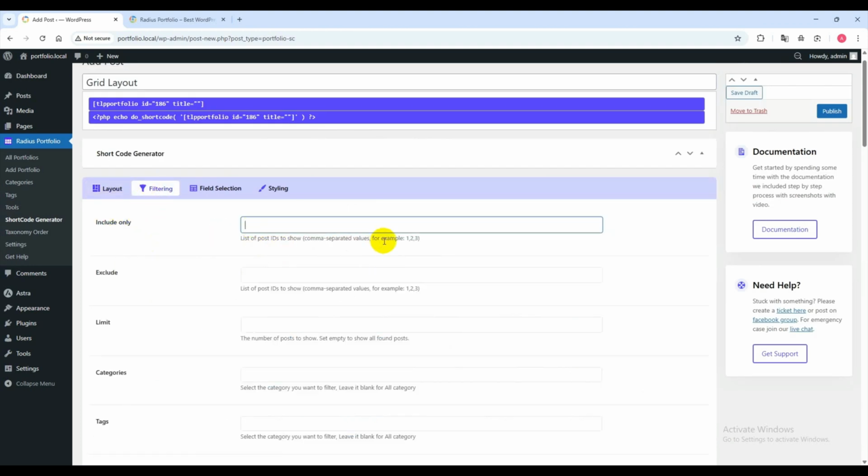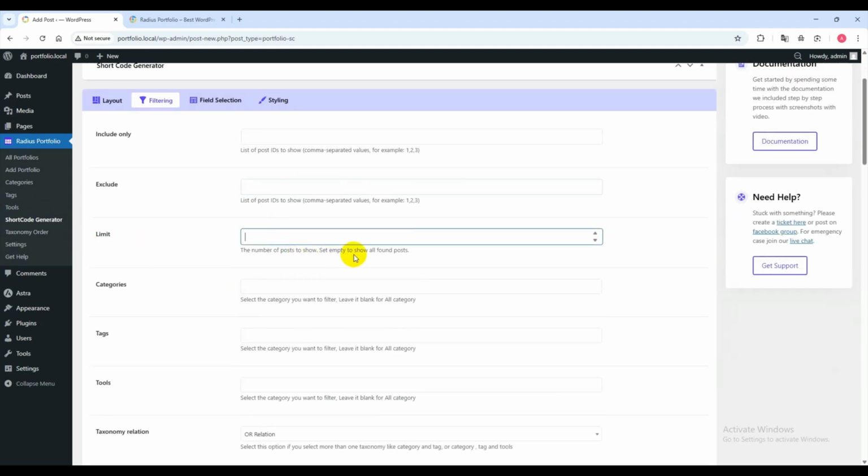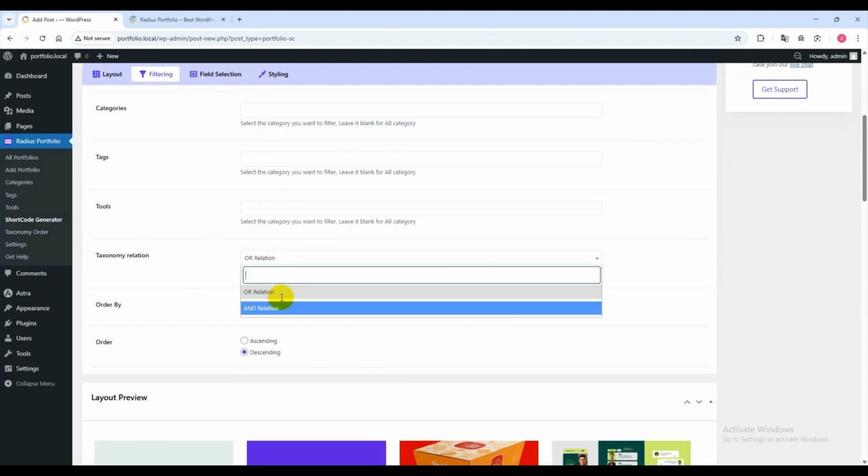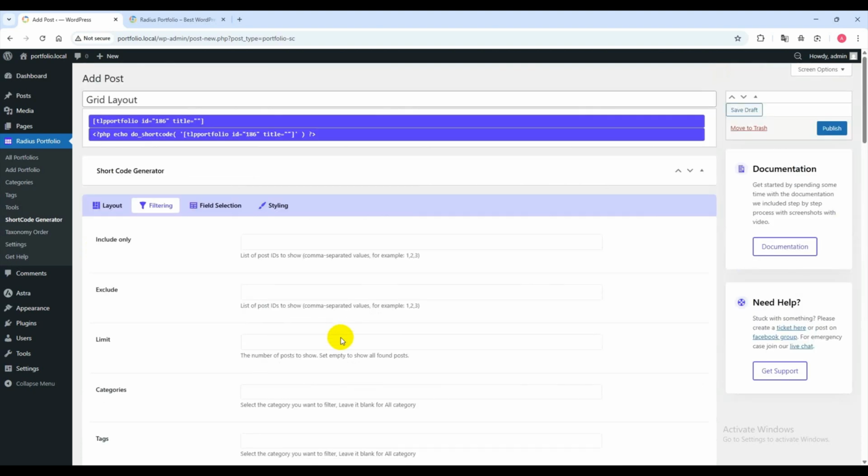This include only option is the list of your post IDs to show, and same for the exclude option. You can set the number of posts to show as a limit. You can select your categories in multiple numbers. Then for the tools, select the categories if you want to filter. For the taxonomy relation, select this option if you select more than one taxonomy.